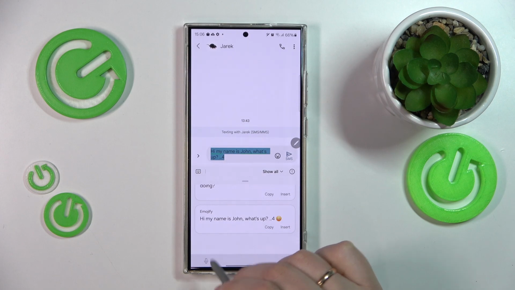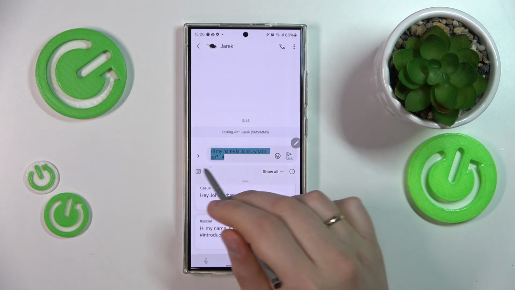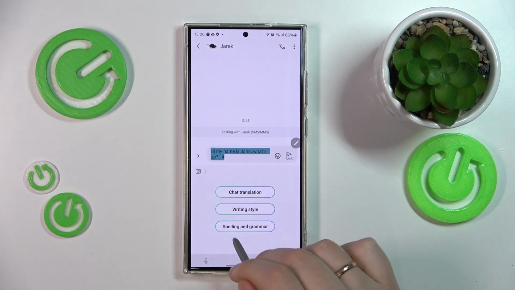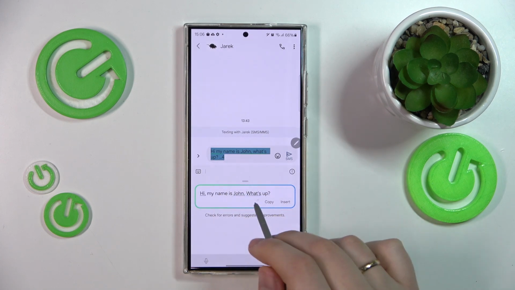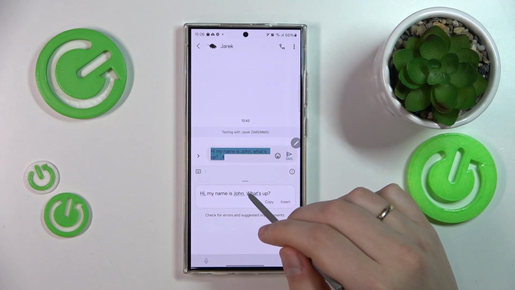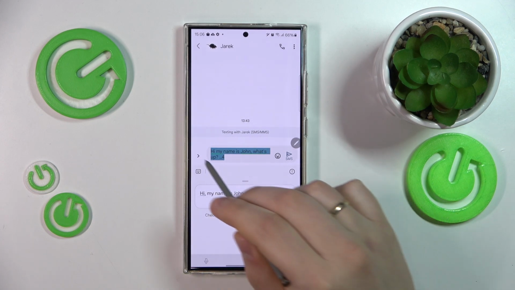You can also correct the spelling and grammar. So that's how my text looks with correct spelling and grammar.